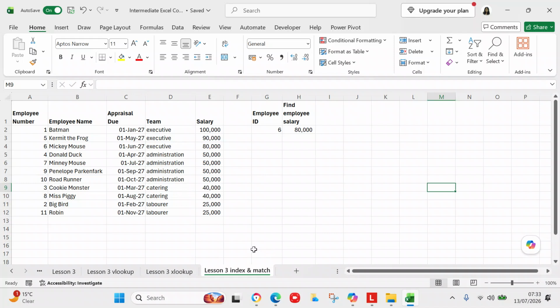But if you haven't got xlookup on your Excel, if you've got an older version of Excel, then you can use index and match. So what I've done is I've got an example here for you to show you how to use index and match. So we've got the same employee numbers that we've used in the last examples. We're saying what day their appraisal is due. We're saying what team they're on. It's either executive, administration, catering, or laborer. And you've got their salary.